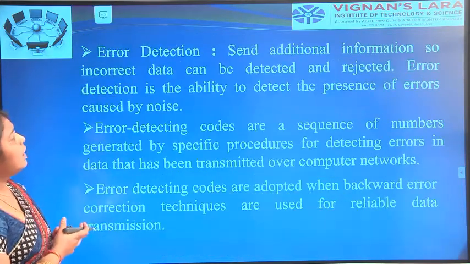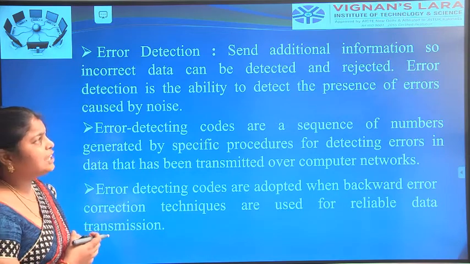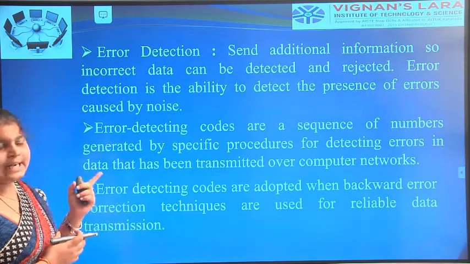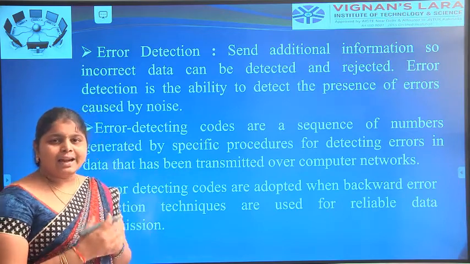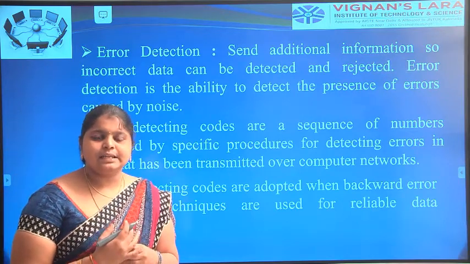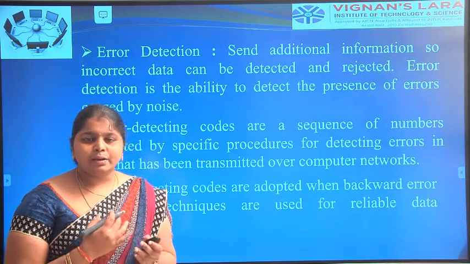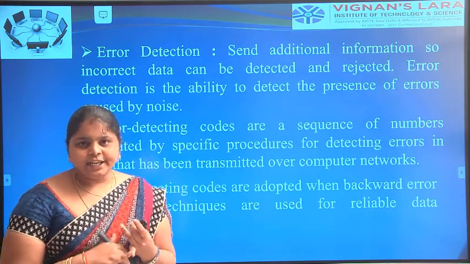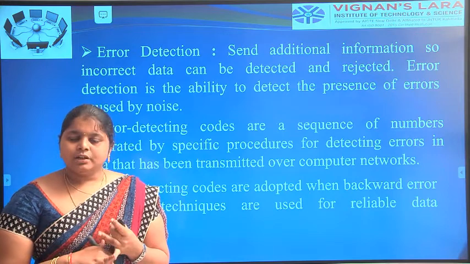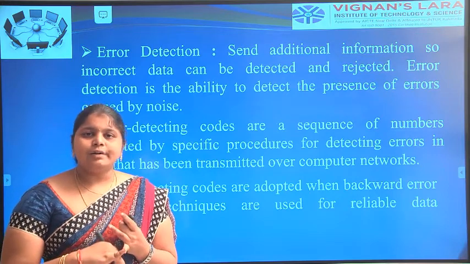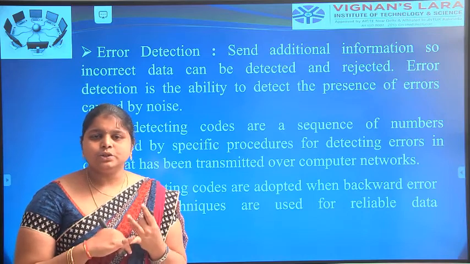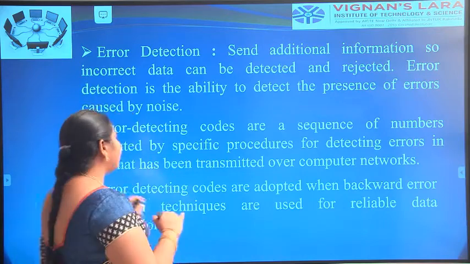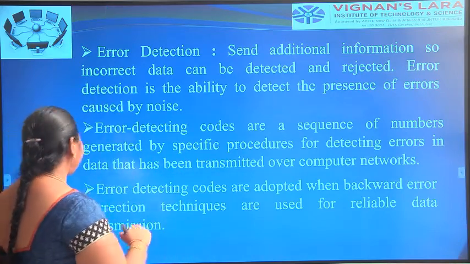Error detection can send additional information so that incorrect data can be detected. Whenever data is transferred from source to destination and an error occurs, it is detected and rejected. Data that is not completely transferred to the destination side is known as an error, and with error detection it can be rejected.